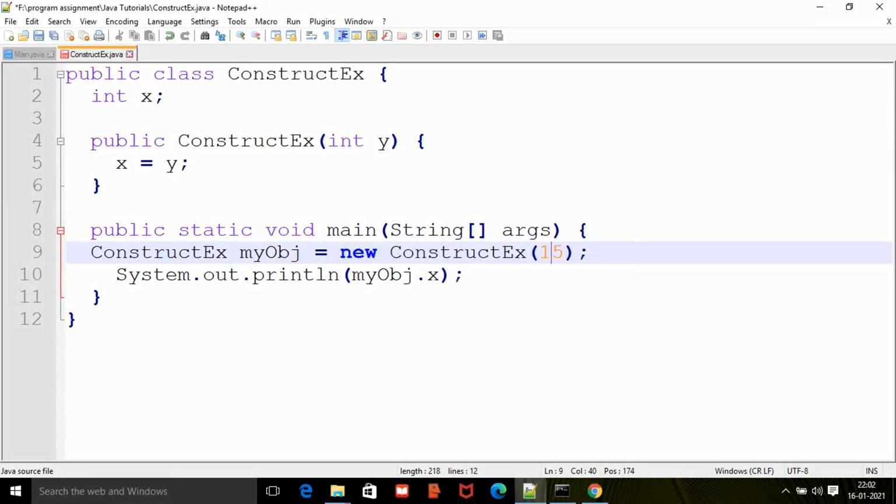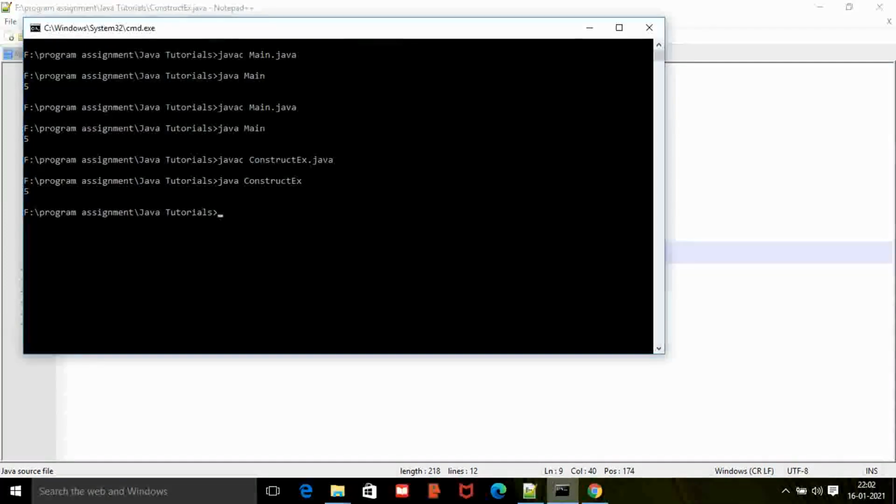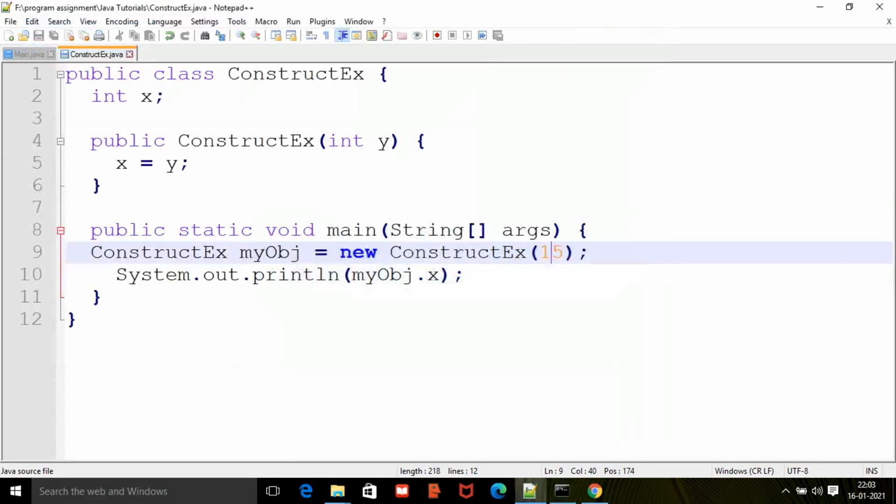If I write 15 here, it will give me the value 15. Let's execute it. It again compiles successfully. See, it gives the value 15. So in this way, we can create the parameterized constructor.